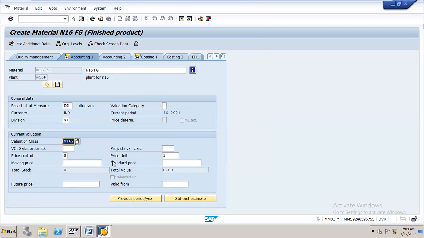How? Here I have given N162 valuation class. Do you remember in the OBYC screen for valuation class N162, I assigned the 2 lakhs 121 GL account. Whenever I receive the finished goods from the plant, finished goods is going to be debited. How? By taking this N162. This is to determine the GL account from OBYC.